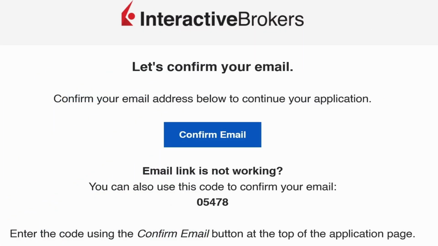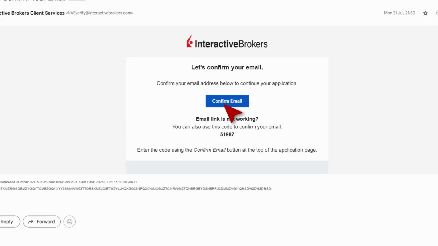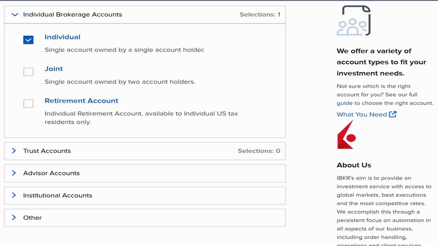Next up, we'll have email verification, of course. So what you want to do here is just click on confirm your email address, and what they're going to do is just check your mail for the code and then use the link provided. Alright, so in the next step, you need to decide what type of account you want to open, and you've got a few options here. I do believe depending on your country, you may have more or less options. So read through the descriptions and choose one. We're going to just work with an individual account here.